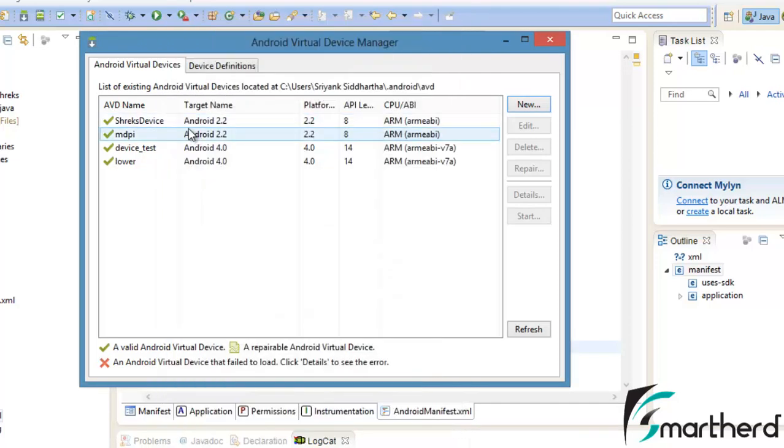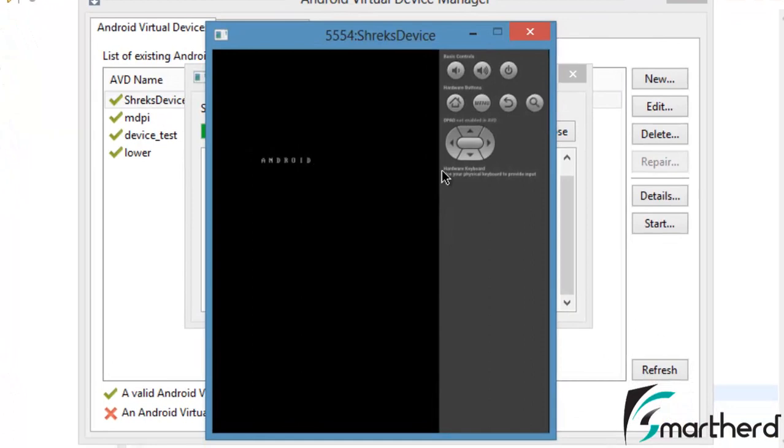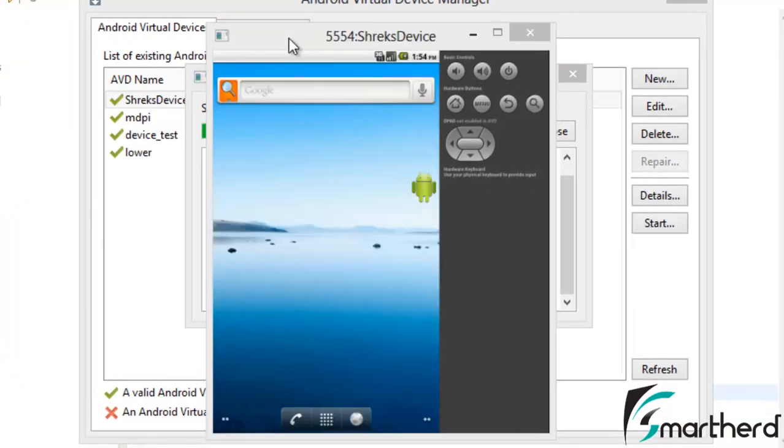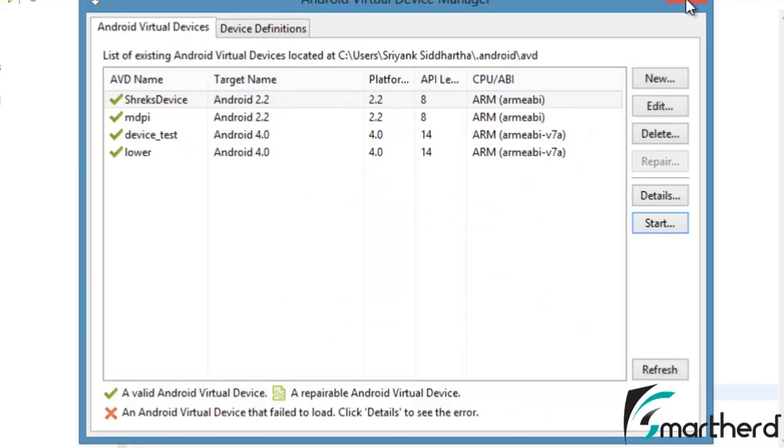Just click OK. Now just click on this and then click on Start. Make sure this box is checked. Now just click on Launch. It will start our Android virtual device. It will take a while to set up. Now our device has been started. We can see a page similar to our smartphones. That is why it is called a virtual device manager, and it is a virtual device. Just minimize it, close it.